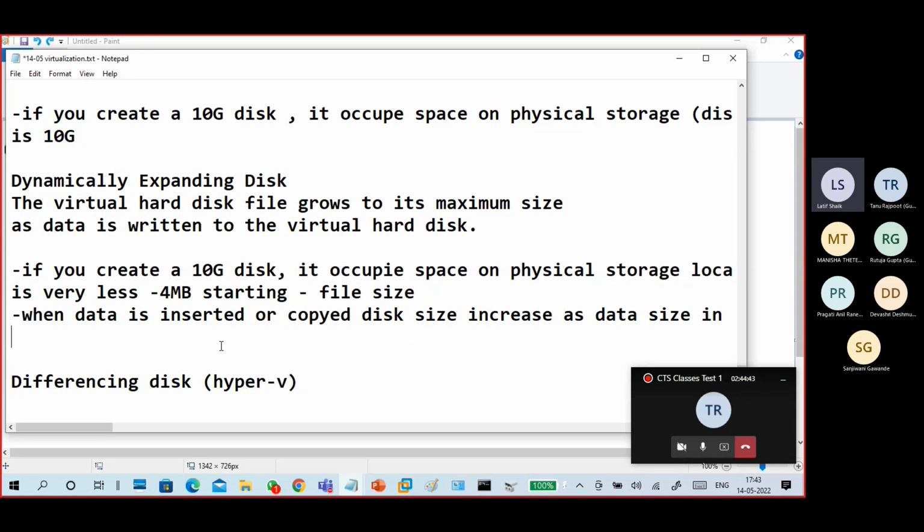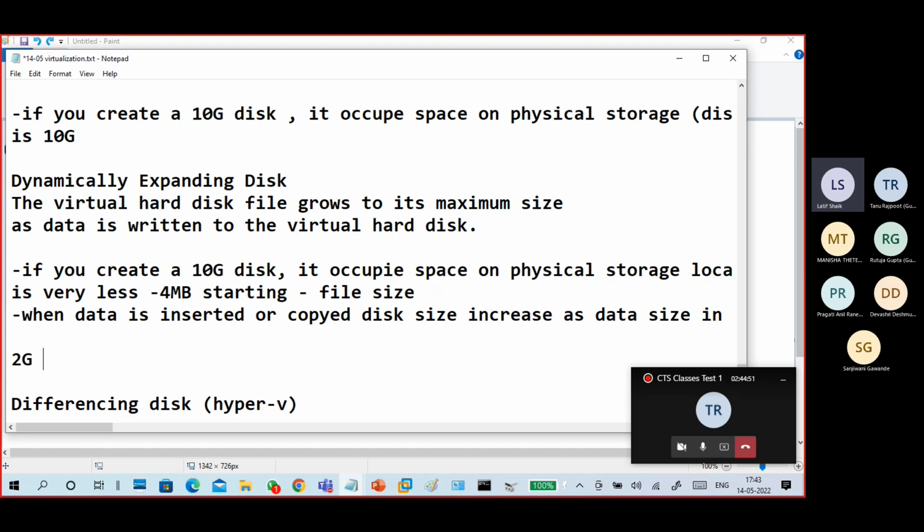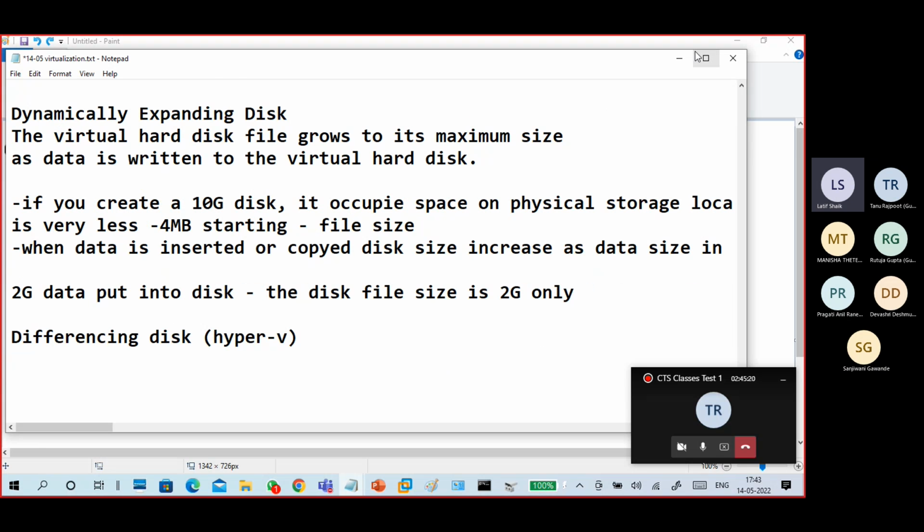So how much data you put in, that is the size of the file. For example, if you put 2 GB of data into the disk, the disk file size is 2 GB only. So that is the fixed disk and dynamic disk.